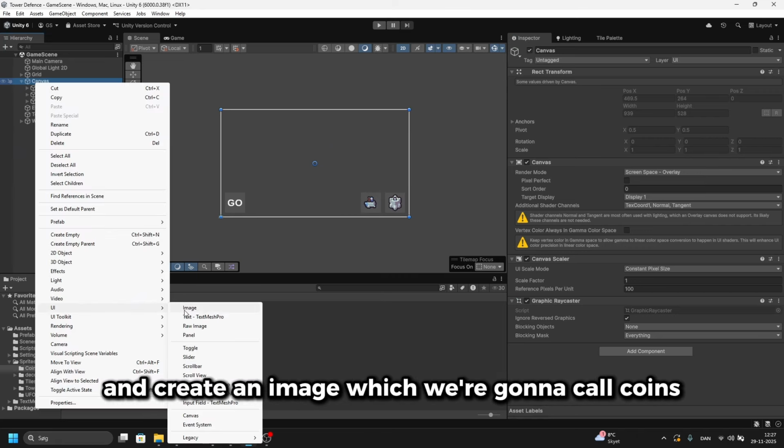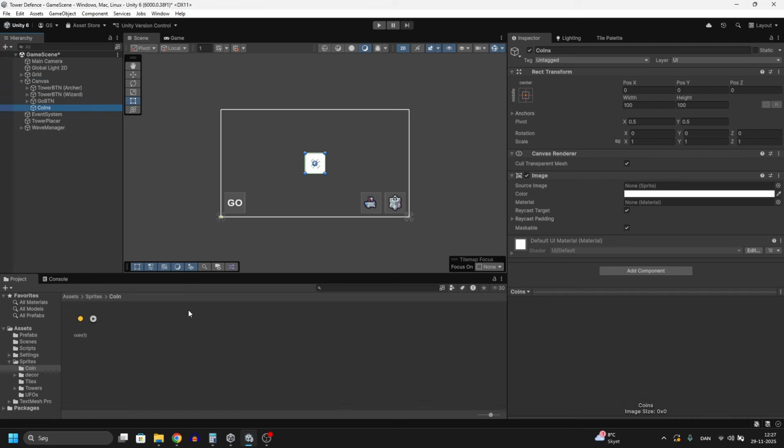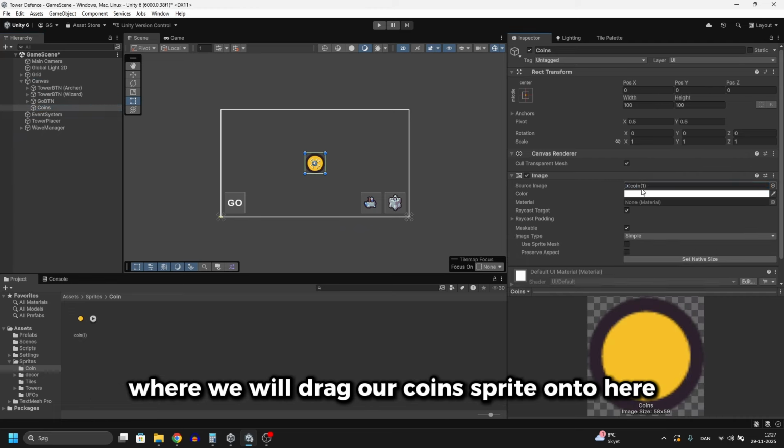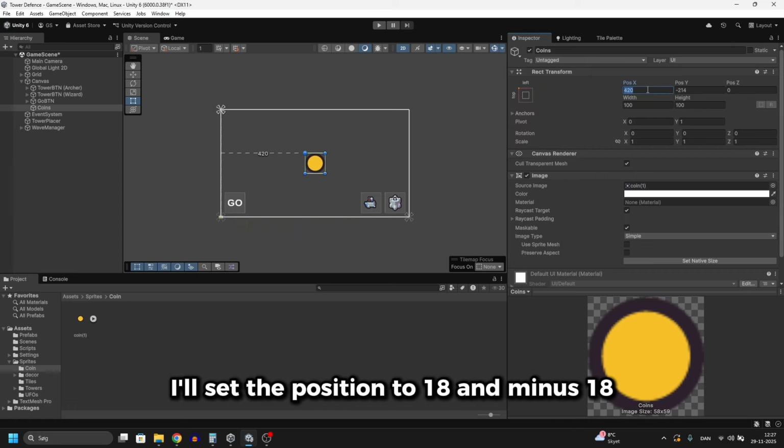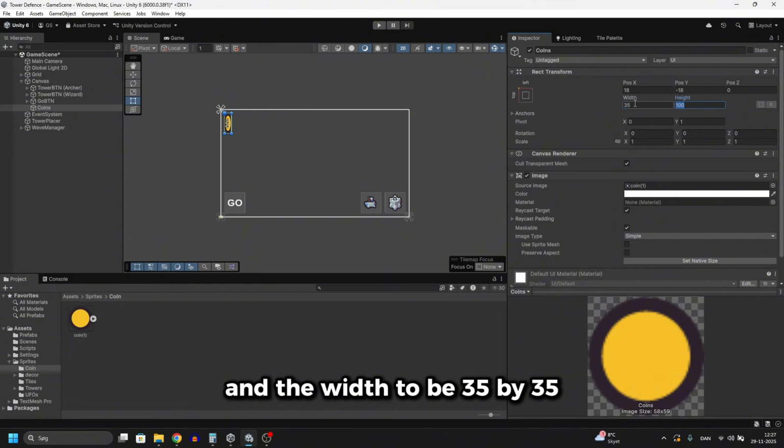Now on our canvas we can double click on that, and then we can right click and go to UI and create an image which we're gonna call coins, where we will drag our coin sprite onto here. Then I'll anchor it up here by holding shift and clicking there. I'll set the position to 18 and -18 and the width to be 35 by 35.